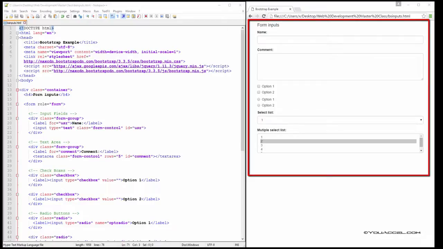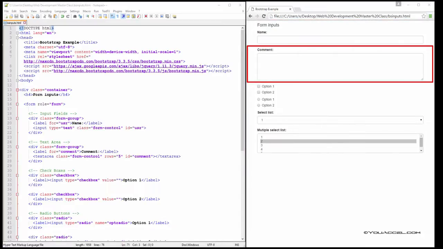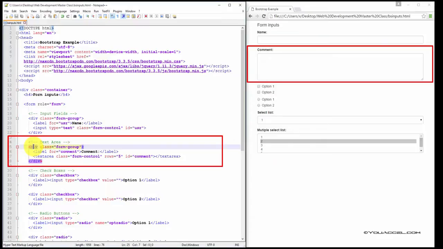On this HTML page, we have a number of different types of form elements. We covered the input field elements in the last lesson, so we'll take a look at the text area to begin with. To create a text area, create a div and set the class to form group. Create a label for your text area and remember to apply the for attribute and set it to comment.